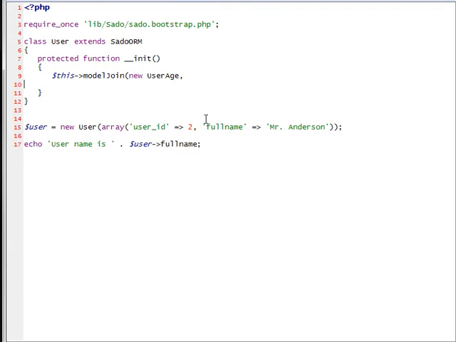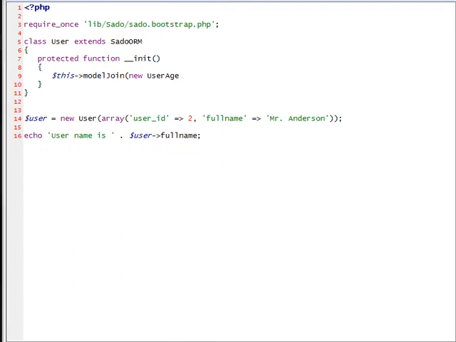The next parameter is going to be the join on fields. So in this case, I'm going to say where user ID is equal to user ID. So that's if the key in the user ages table was also called user ID. If it was just called ID, I would just do something like that.